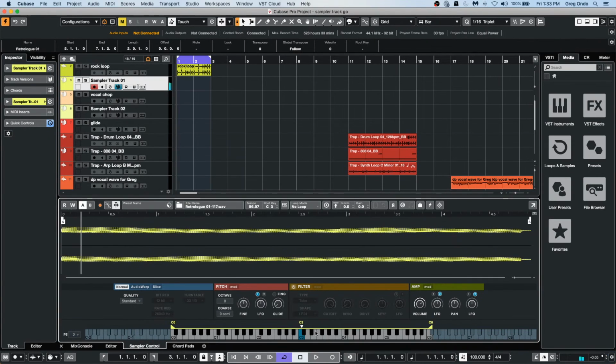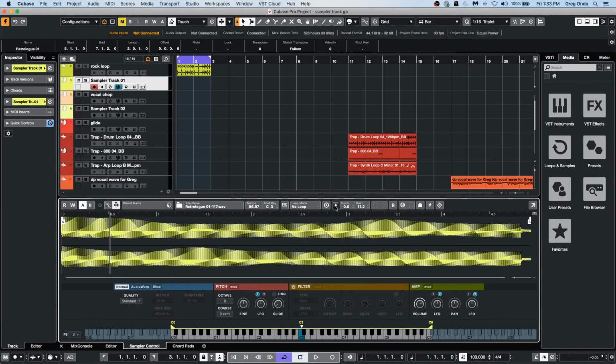But some of the things that people would have an issue with: if I dragged it in and wanted this to be louder or wanted to normalize the audio, we would have to normalize it outside of the sampler track and then drag it back in. But now there's a normalize function directly within the sampler track. So we could do that very easily.